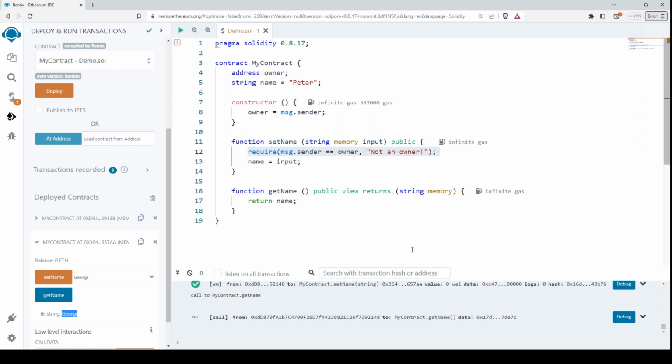So this is what I wanted to show you today, a very small example of how this require statement works, how we can implement this kind of access control, and in the next video we'll see some more advanced access control functions like modifiers.